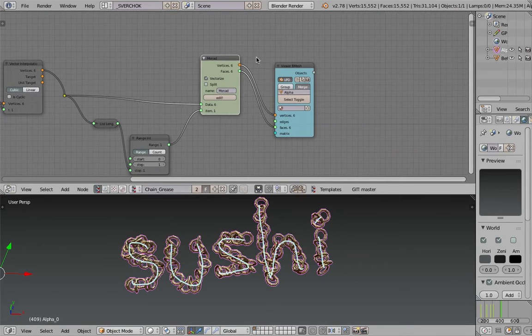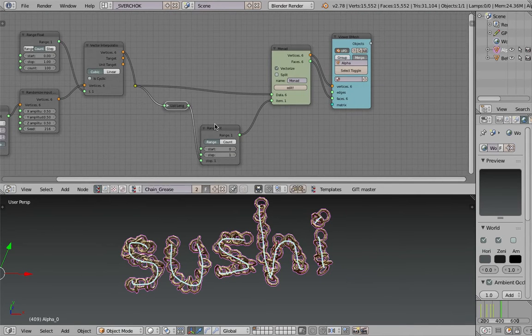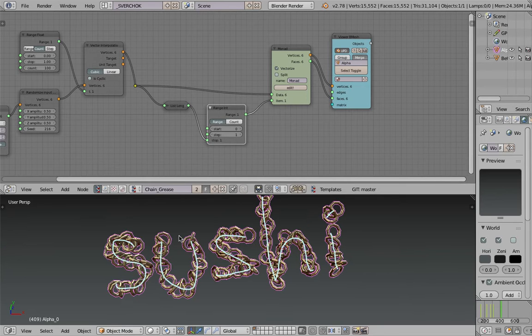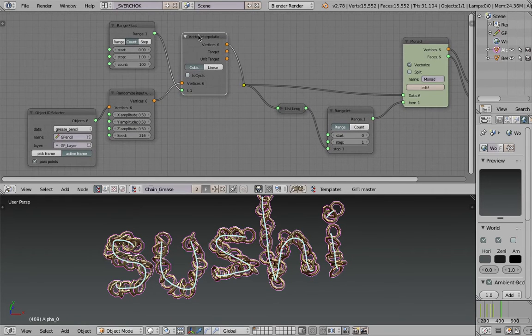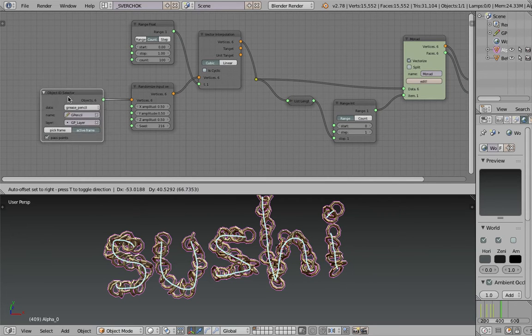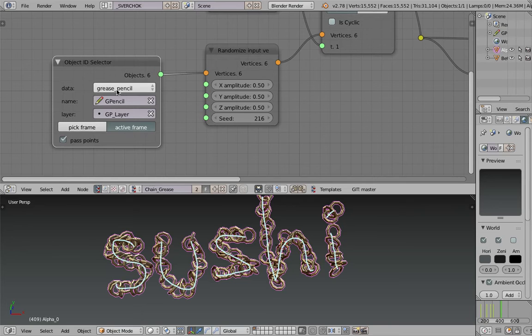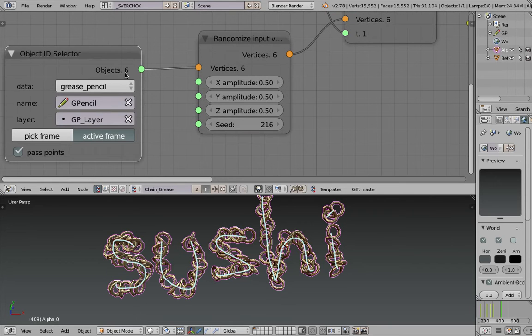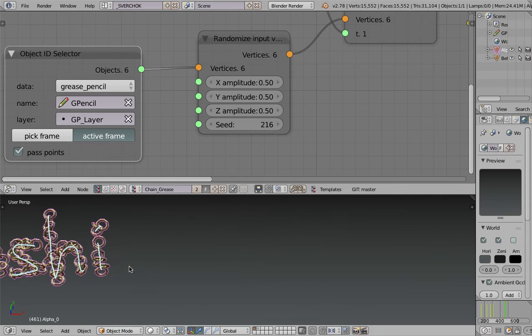And then outside of the monad, you can further set this up so it works nicely for every stroke. In this case, I have another vector interpolation, and this is where the grease pencil data comes in. Here you can see the object ID selector for grease pencil, and you can see the number 6 because we have 6 strokes for this sushi. I can try writing something again.